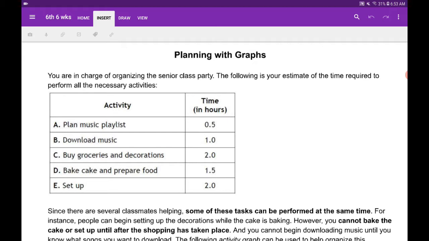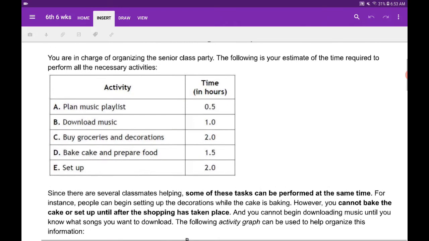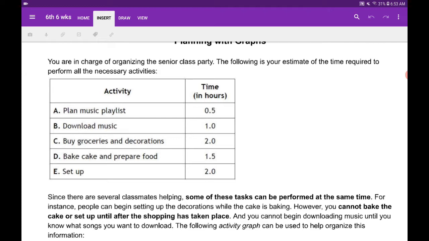And the assignment on this one particularly can help you in college when you're trying to plan out your course of action or checking your advisor to get all the requirements done in your degree plan, whether it's college, technical school, or whatever. All right, so here we're going to plan like an end of the year party. We got some things we got to do. We got activities, and our constraint for this one will be time, in hours. Half an hour to plan music, an hour to download music, buy groceries and decorations, 2 hours, bake a cake and prepare food, an hour and a half, set up 2 hours.